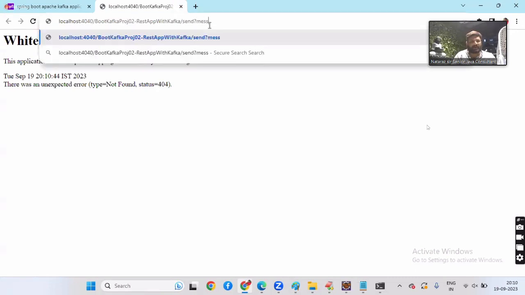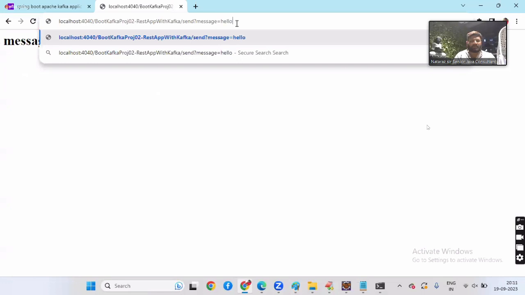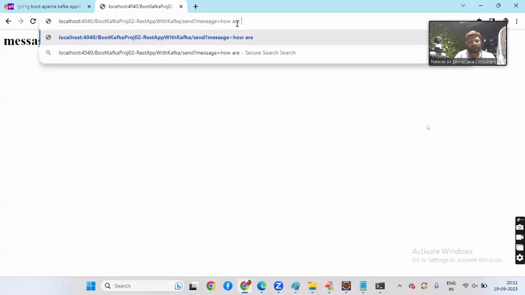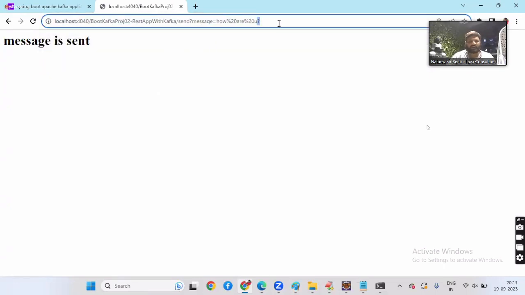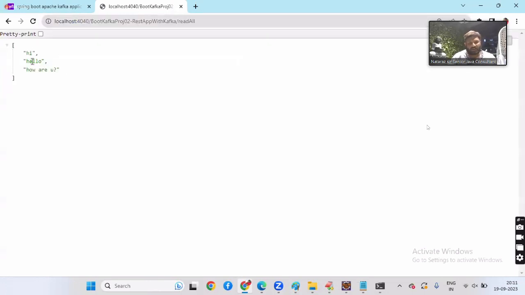send?message=Hello, how are you? Message sent, right? Okay. All messages are now stored into the list collection. So now what do I do? I need all of them, in JSON. Since it is a list collection, that's why it is coming as JSON content.